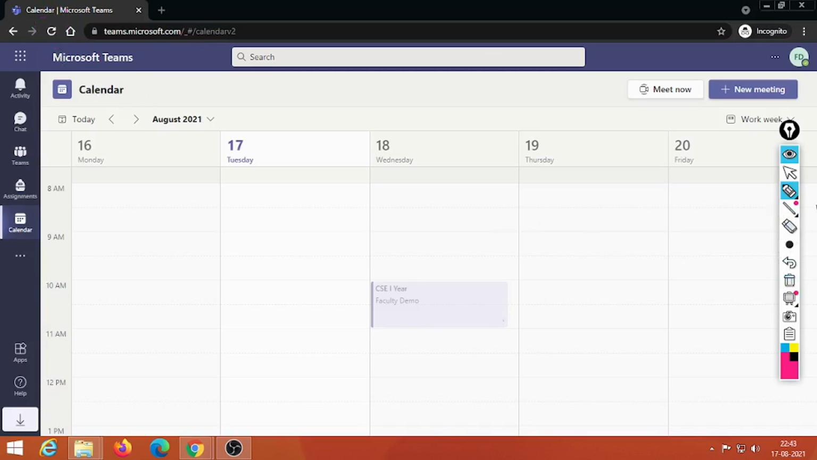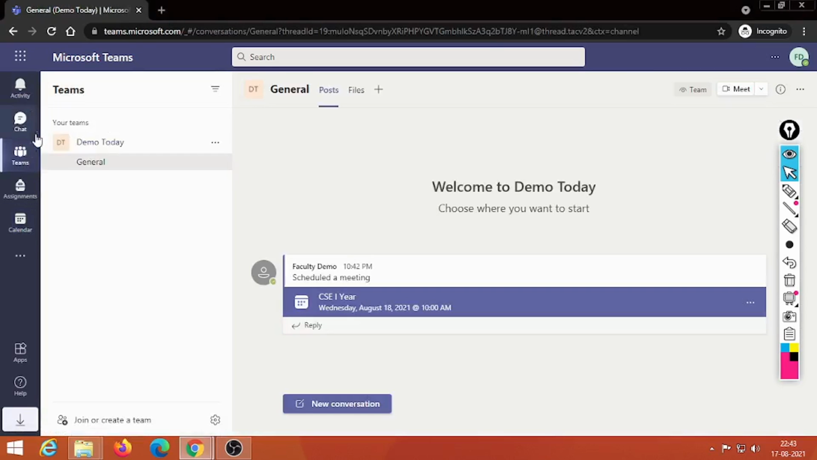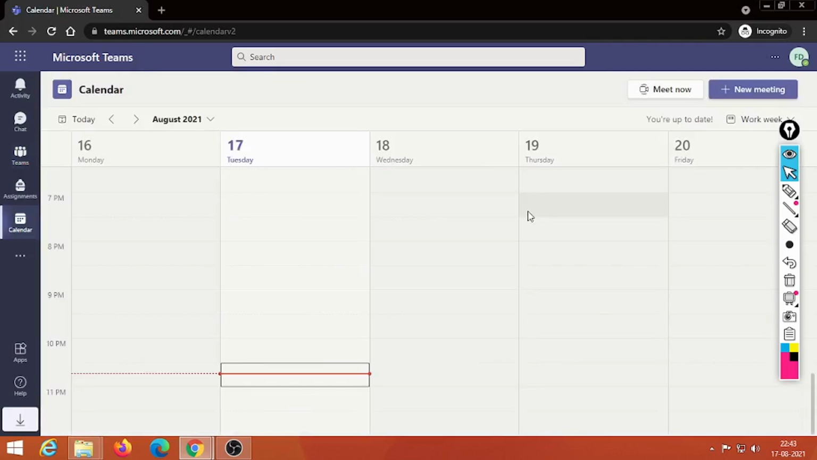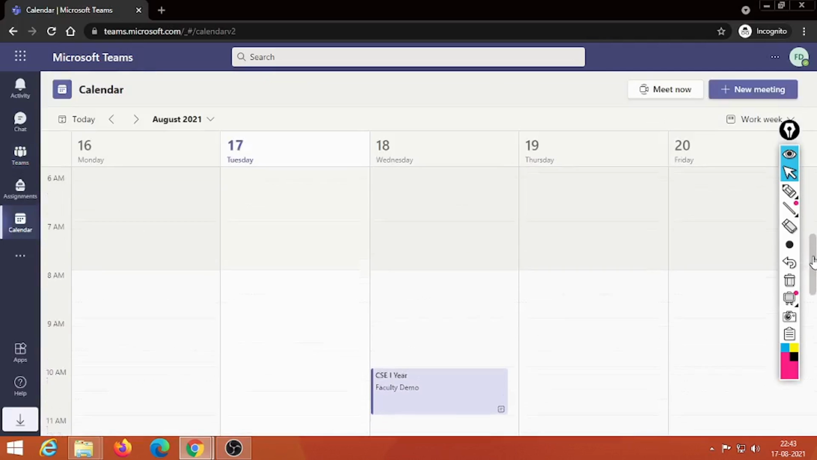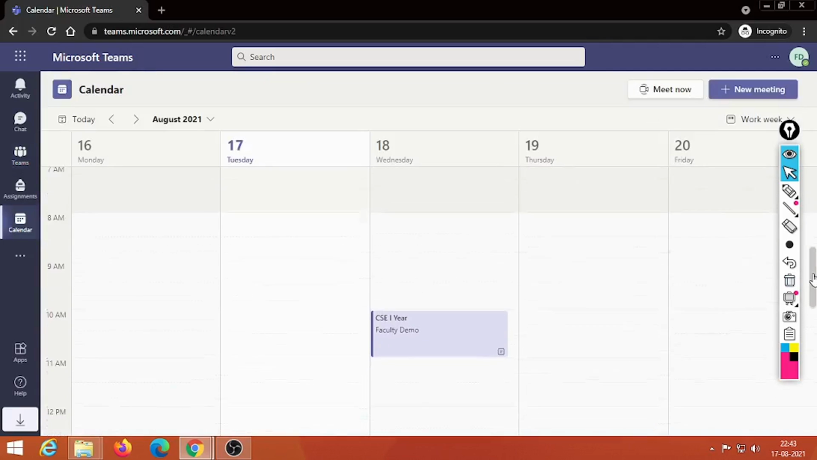So instead of that, what you have to do is just go to another feature, like the teams or assignments or chat, anything, and again back to calendar. So now this page is up to date. So this is the simple refresh option, an indirect option for you.